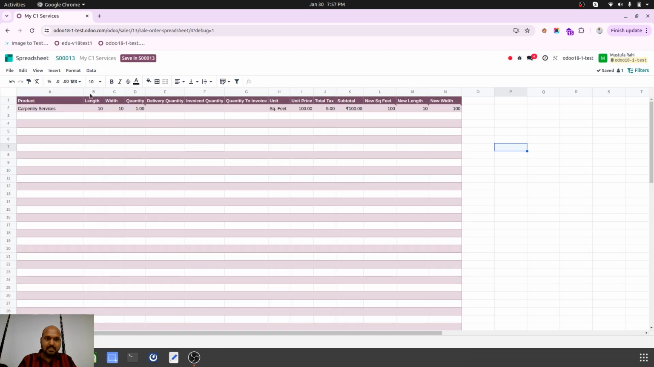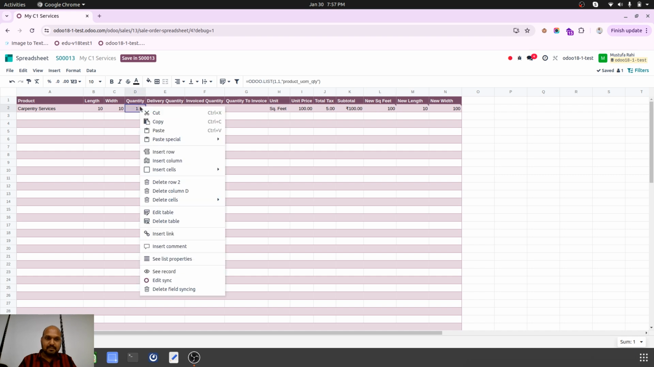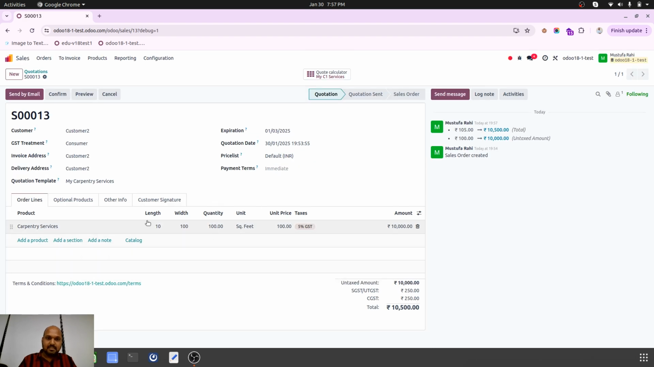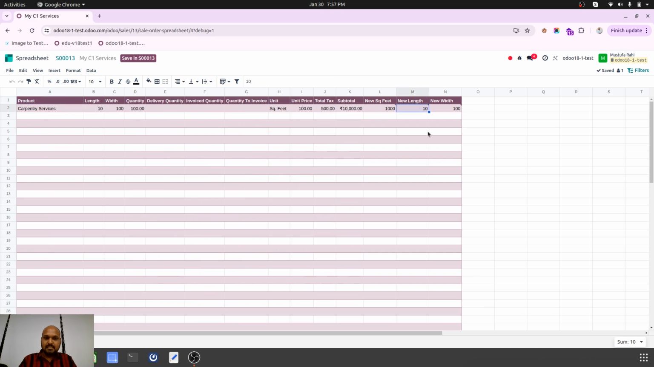So D2 and L2. Okay, D2 is the quantity which is going to get updated, and this is also going to sync with my quantity. So I will desync this quantity, and then I go back, and then I will check again by editing this value to 20 by 10.